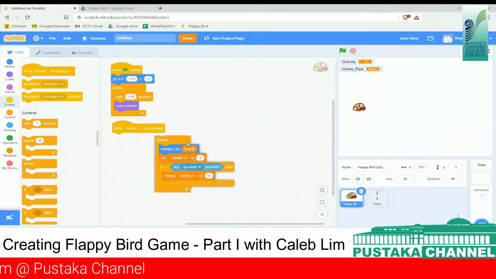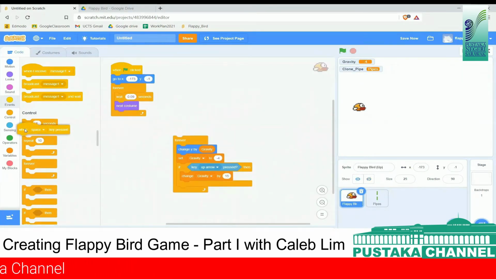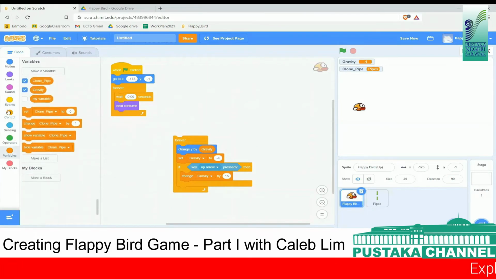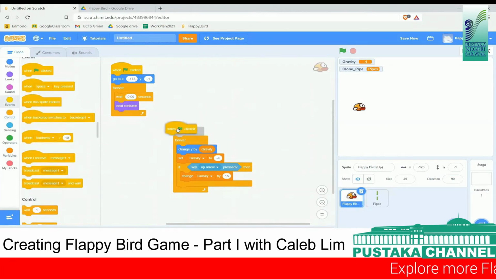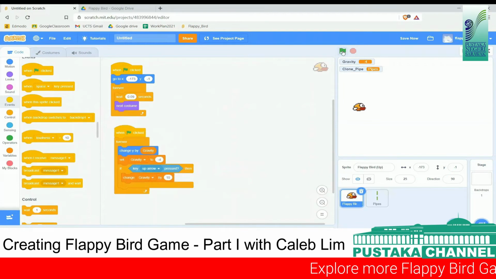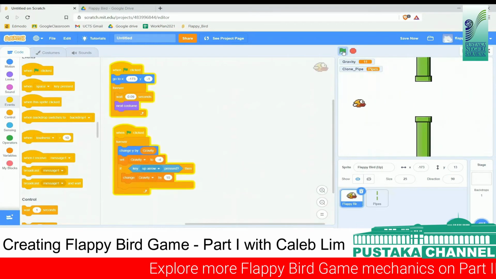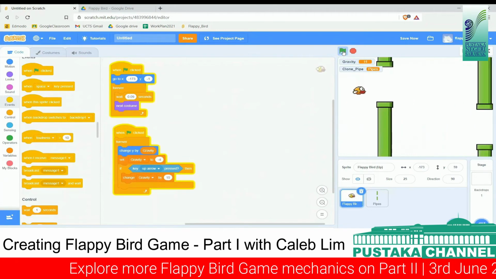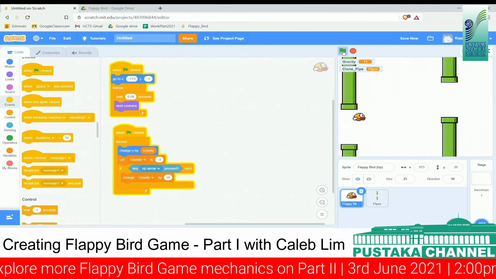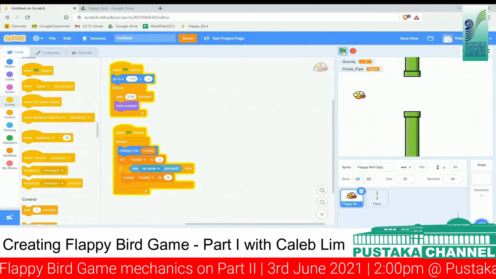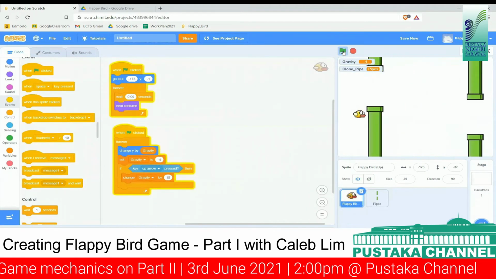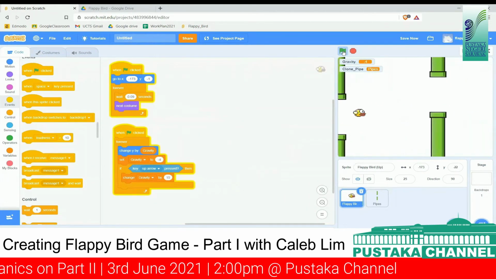For the Flappy Bird part, we also need to change the when space key pressed blocks to when green flag clicked. So when the green flag is clicked, the Flappy Bird can move together at the same time with the pipes that are created. But even though the pipes are able to move and Flappy Bird is also able to fly, when it touches the pipes, nothing happens.